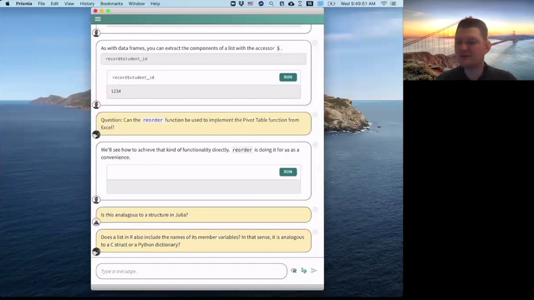It's more flexible than those types in those two languages. But yeah, it's not like a Python list. If you're used to lists as specifically ordered collections of things, lists in R are sort of a hybrid of that and dictionaries.